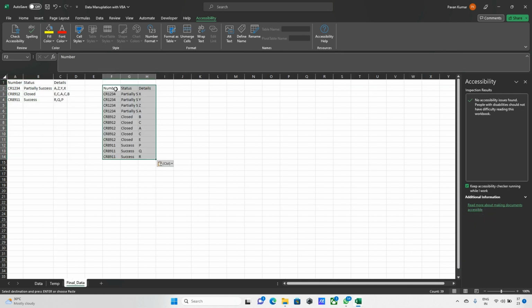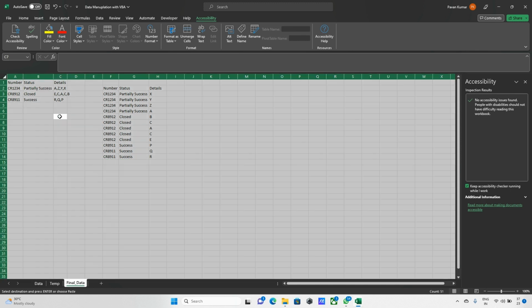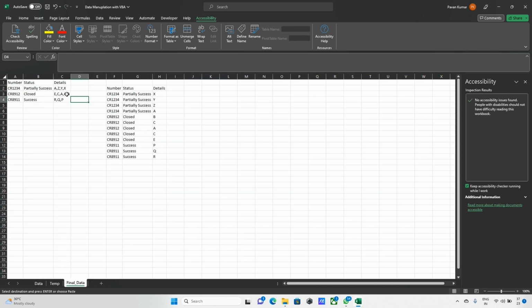So I updated data here and we can see all the data has been updated as per our requirement. So if you see here, it's got AZYX, AZYX, these are the four things, and ECACB, ECACB, and the final thing is RQ. So our requirement has been satisfied.